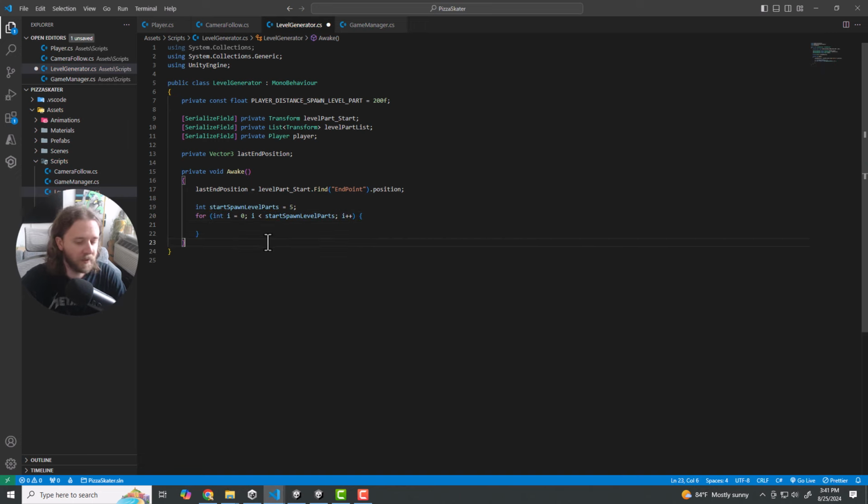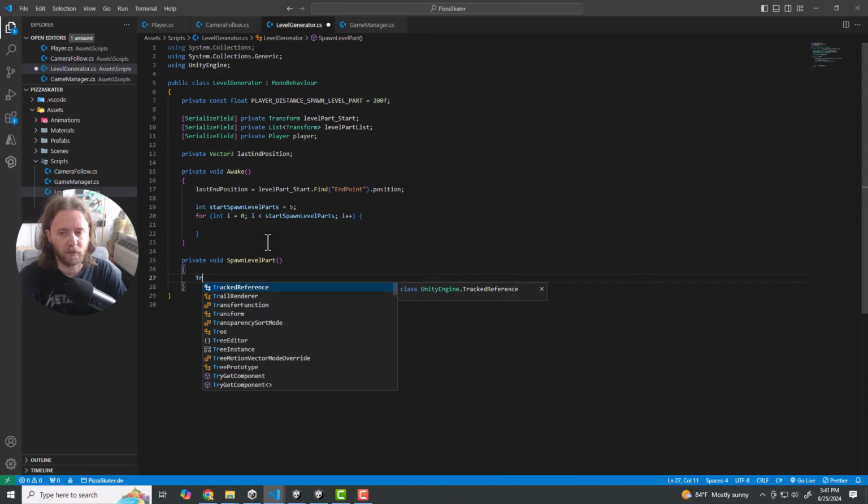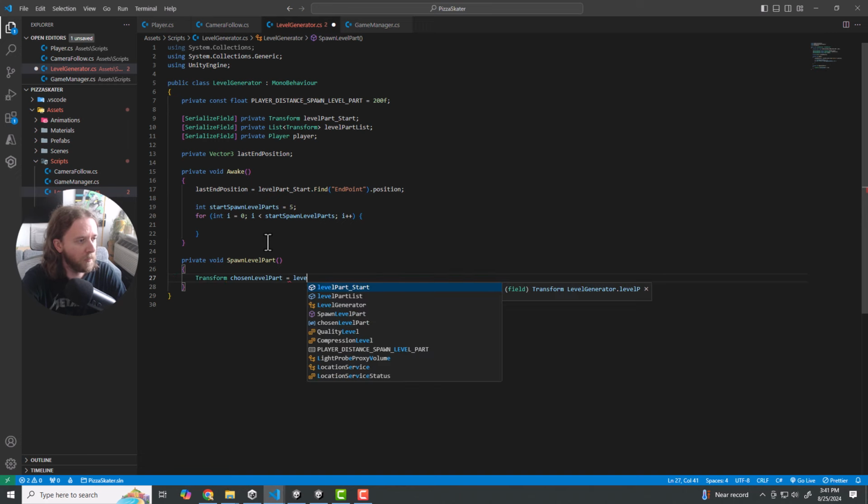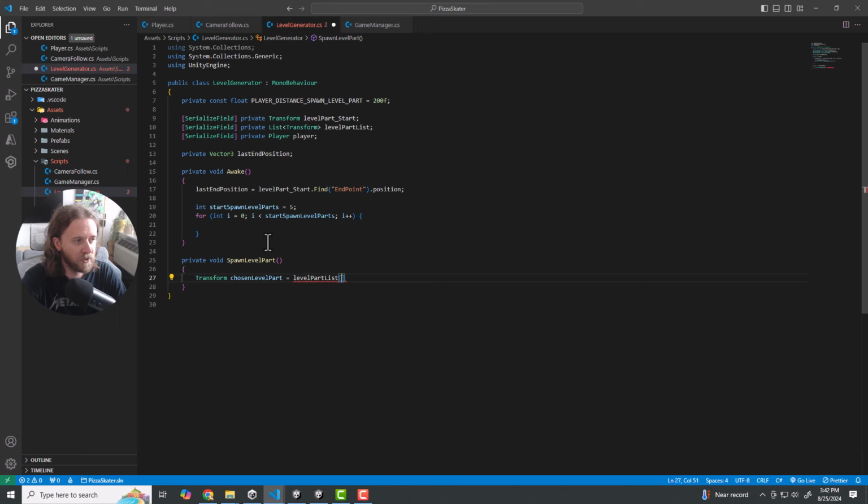Well, first of all, let's create a function that we can reuse. So we'll do private void SpawnLevelPart, right? We'll choose a random level part from the level parts list. So we'll do Transform chosenLevelPart equals levelPartList, and we'll just choose a random one.